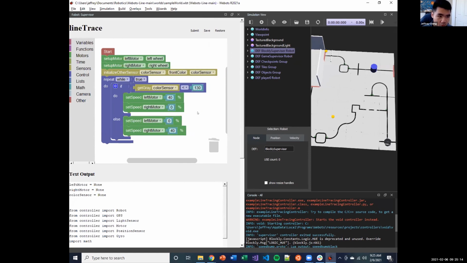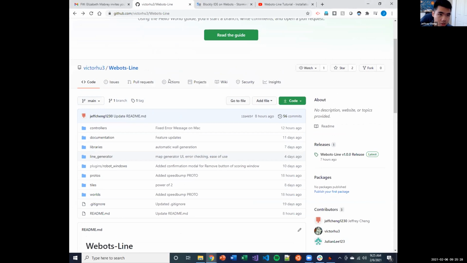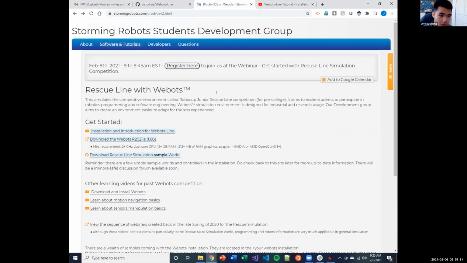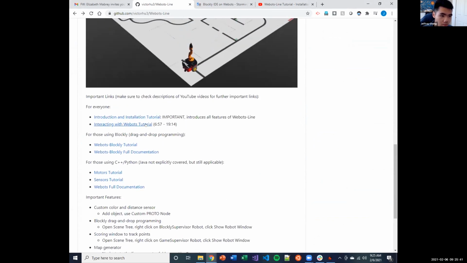And again, like we just said before, we have a lot of tutorials already released on how to program in both Blockly and C++ and Python. And just to reiterate myself, if you go to the GitHub repository, which again is accessible through the website through this third link, and you scroll all the way down to the README, all the links that you need are down here. So the video is here. Another interacting with Webots video is here. Here's a Blockly tutorial. It goes through basically all the information you'll need to program with Blockly.